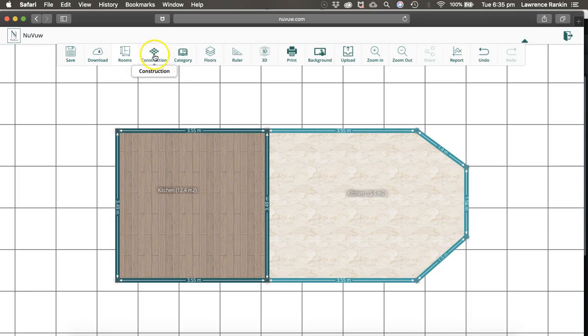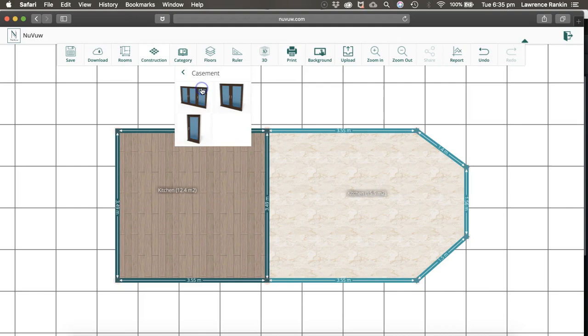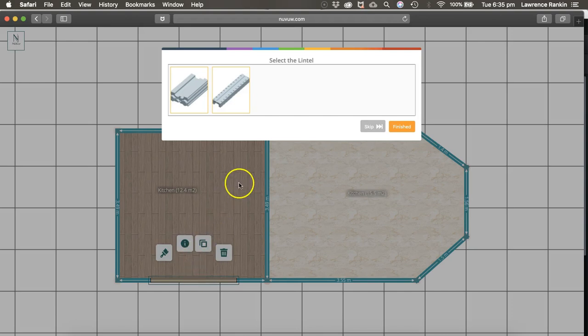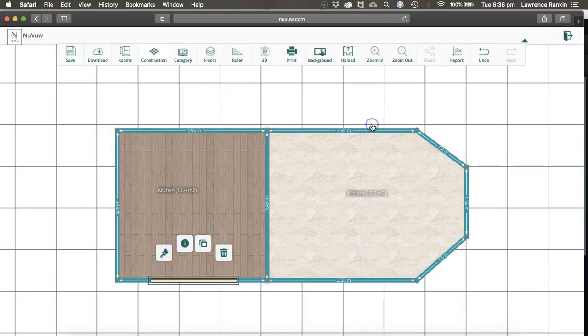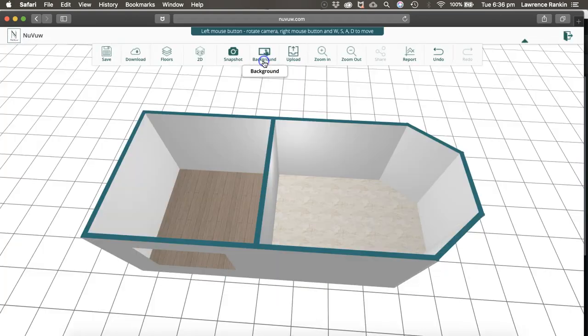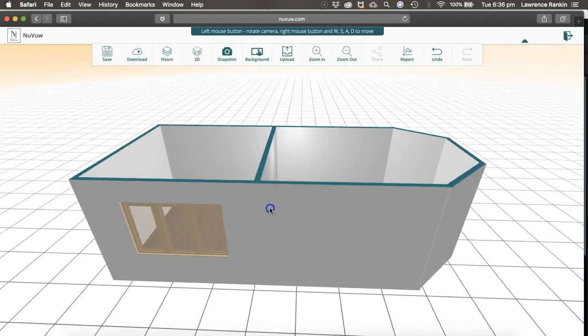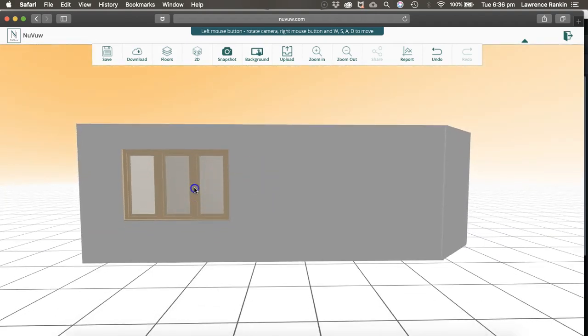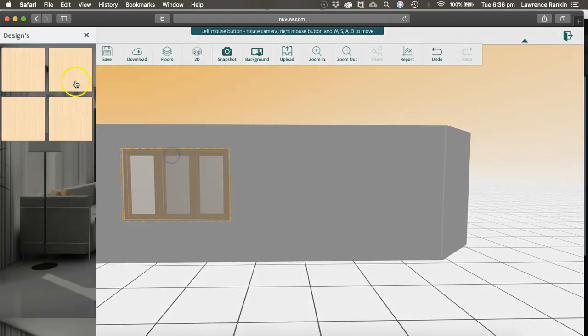To add windows, simply go to the Construction, Windows, and Casement Window section and drag in a window. It snaps into place. You can ignore this unless you want to put in lintels or end stops. And now, by putting it back into 3D, I can immediately see I now have a window. Again, I'm able to change the colors or the finish if I choose to, but we'll leave it as it is for the moment.